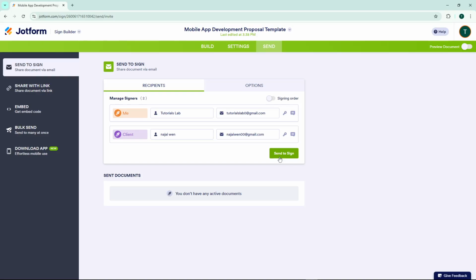And that's it. You've successfully added a CC recipient to your JotForm signed document, ensuring everyone who needs to stay informed receives the appropriate copy.